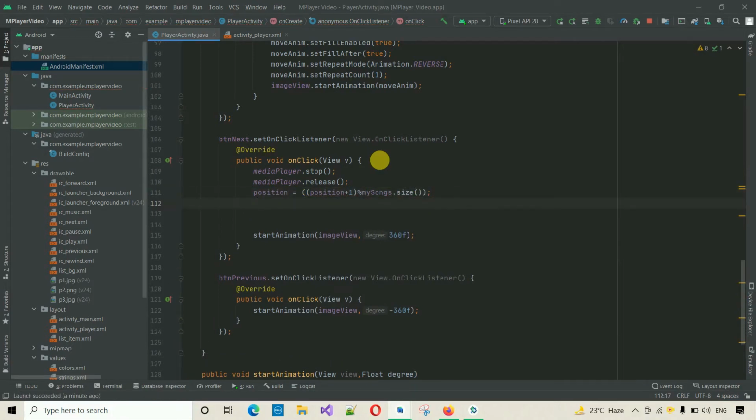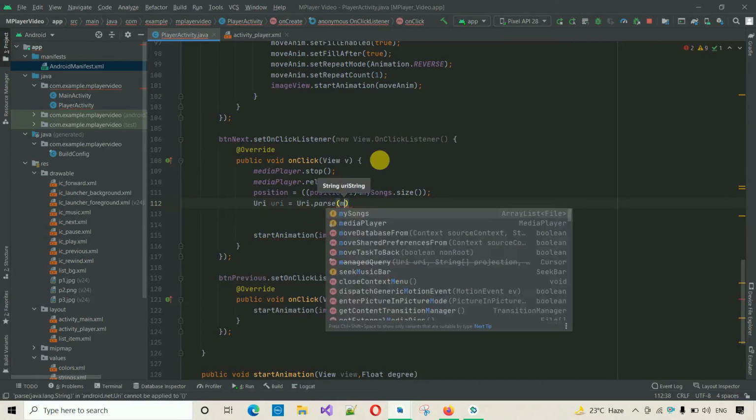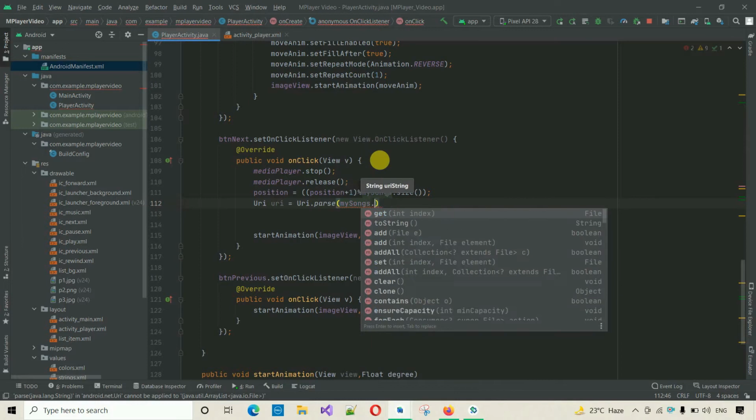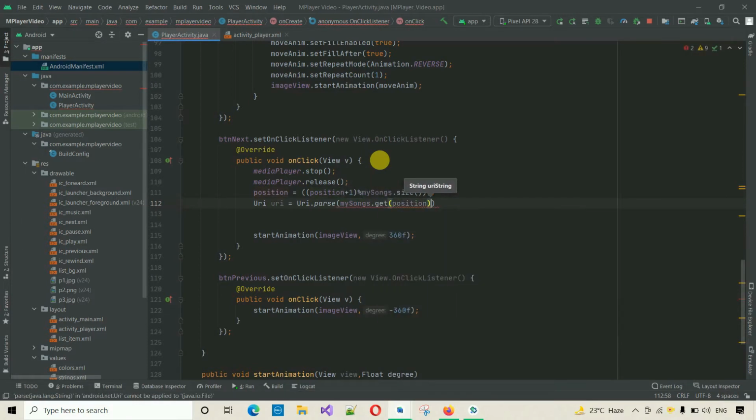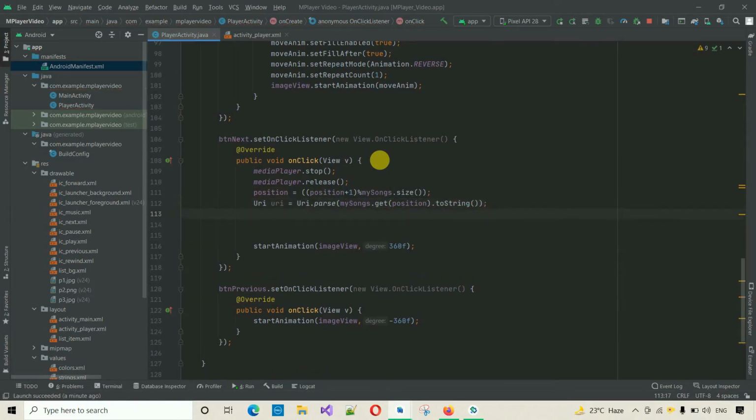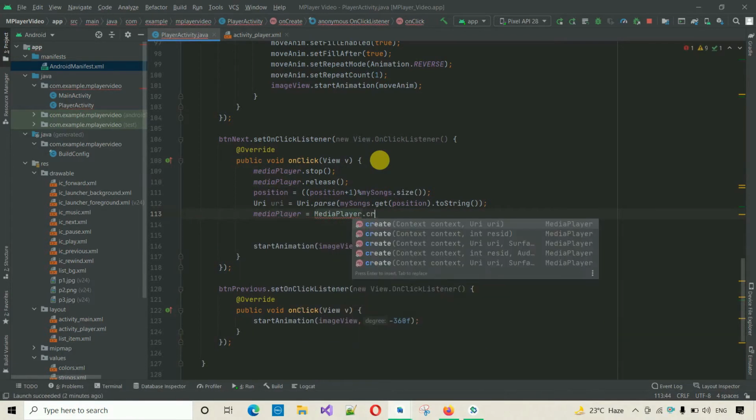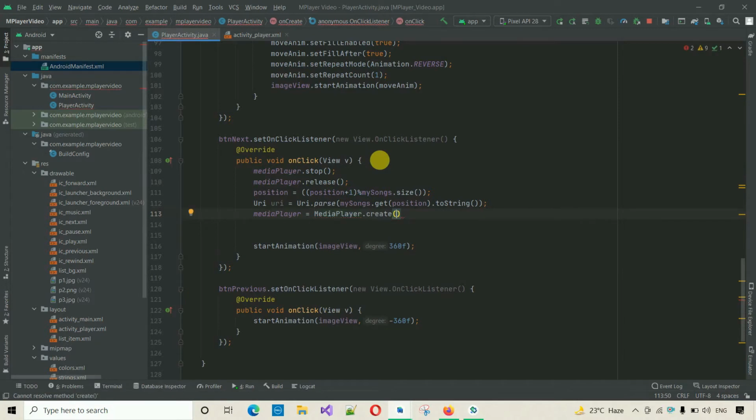After this, we have to create an object of URI. URI is equal to Uri.parse, and inside this one we have to pass mySongs.get. Inside this one we have to pass the index, position, and convert this to string, like this one. After this, we have to write for this one, that is mediaPlayer.create, and inside this one we have to pass the context, so getApplicationContext, and we have to pass the URI, like this one.